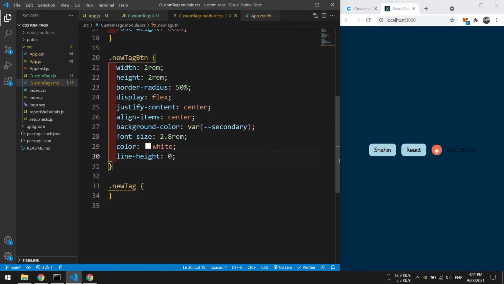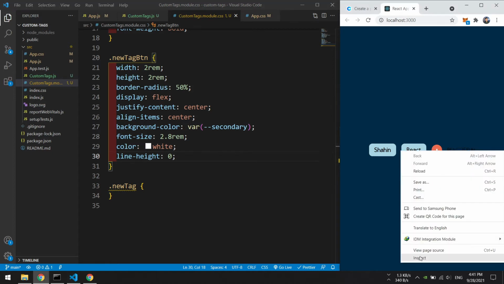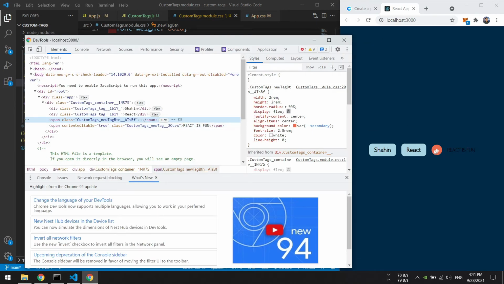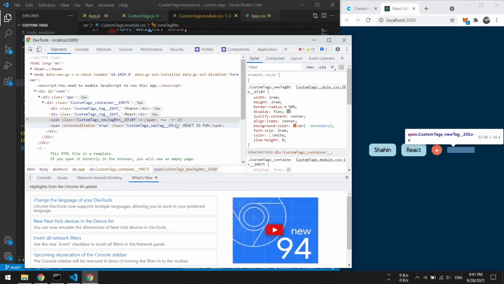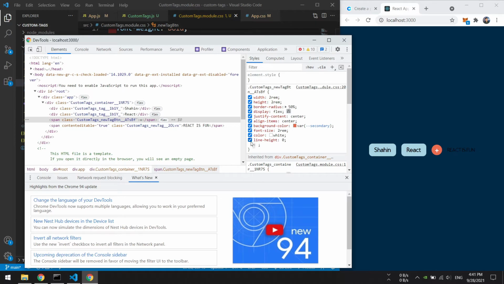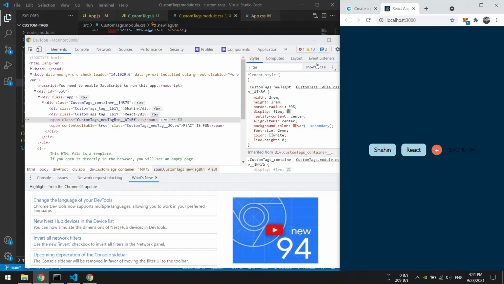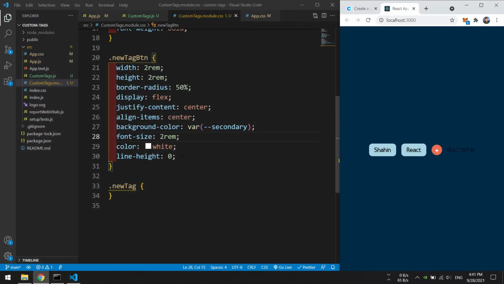It's a bit off the mark. We could maybe, I don't know. Let me check this. It's too big actually. Let me change this to 2 rems. And over here, let's see if we can change this over here. Line height is set to 0. It's actually good. Yeah.